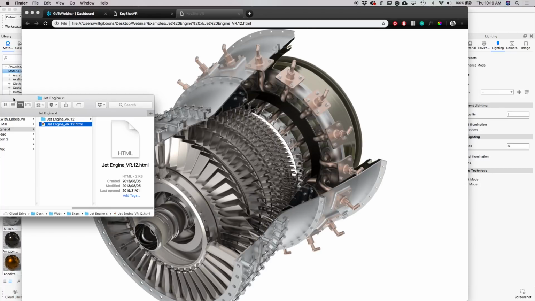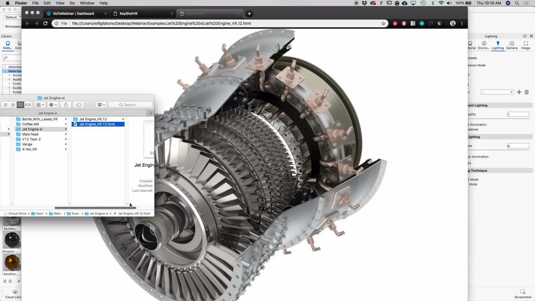The other thing I want to show you here. I mentioned that loading symbol, that KeyShot loading symbol, because people will probably ask about that. Yes, you can replace that with your own logo.